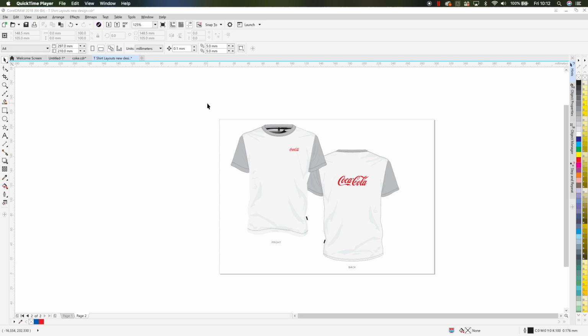Talking there about exporting this file. So now that we've got the two different designs laid out on page 1 and page 2, I'm going to export these as a PDF. Up the top here near the menu bar, you can see Publish to PDF.